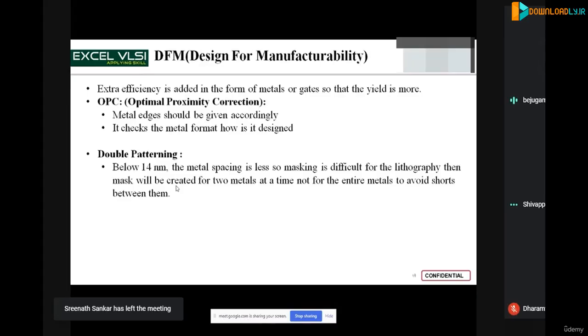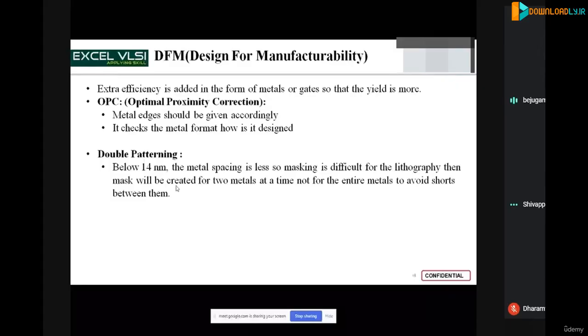So at this particular DFM stage, we check whether the physical connectivity that has been done, error free, is ready for the manufacturing process or not. In this stage, some extra efficiency is added to the design. It might be in the form of gates, so that the yield is more. I mean to say, the performance of the fabricated output we will be getting is more. So extra efficiency is added in the form of metals or gates, so that the performance of the circuitry is more.